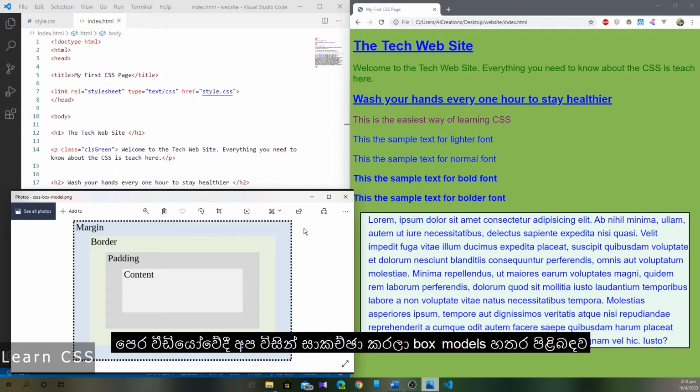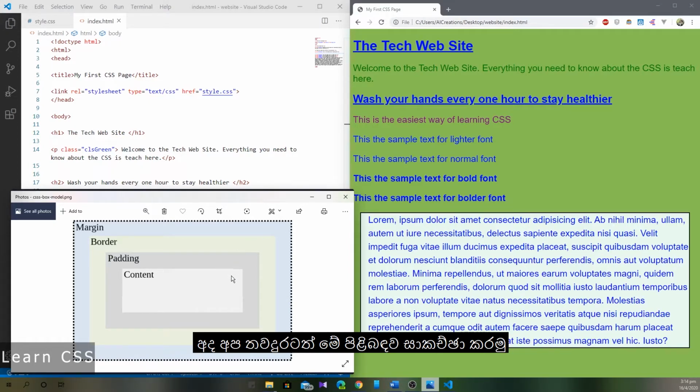In our previous video, we discussed the 4 boxes inside the CSS Box Model. And in this video, we are going to continue on with that subject. If you haven't watched that video yet, the link can be found in the description below.